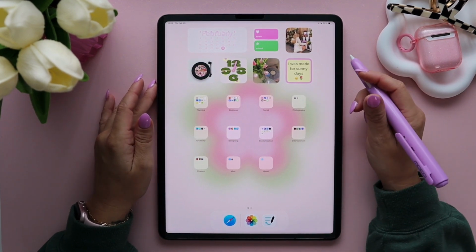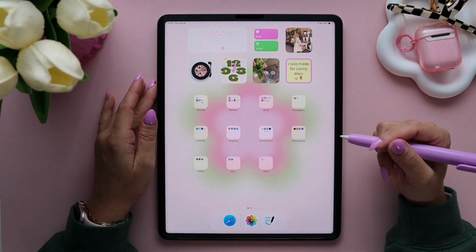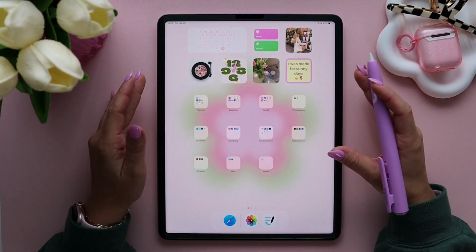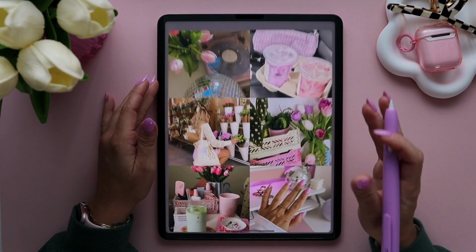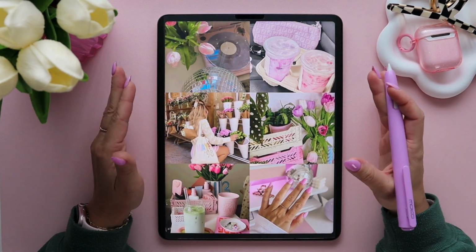It is the last day of February, so I thought that I would do a March plan with me where we can plan out the monthly spread in my digital planner. I also wanted to show you the monthly wallpapers that I made for March. I love how they turned out.